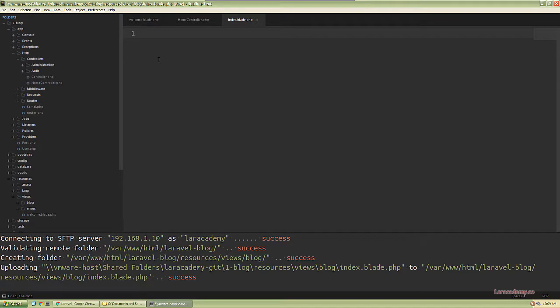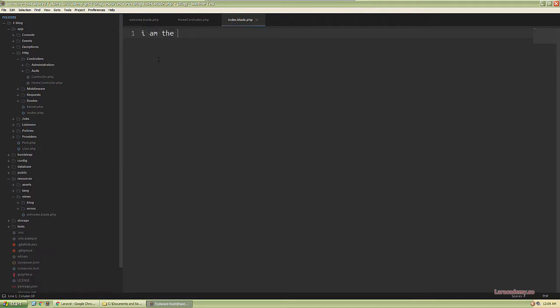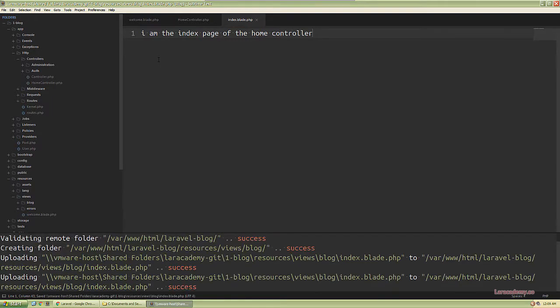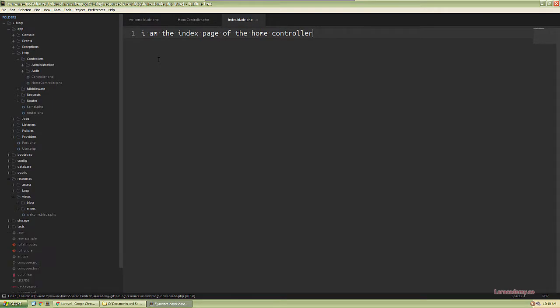And let's write some default text in here. So I'll just say I am the index page of the home controller. So let's save that.